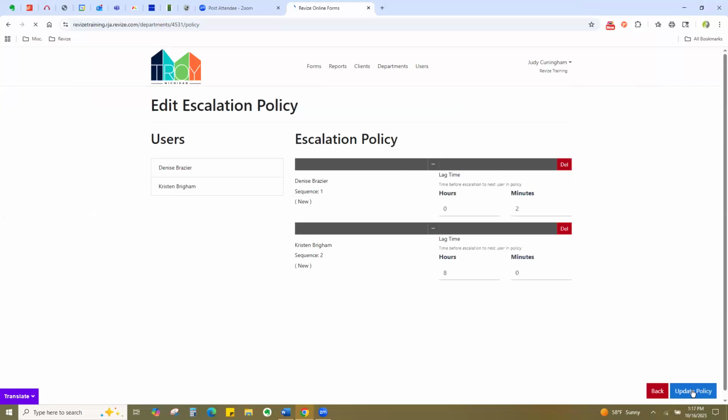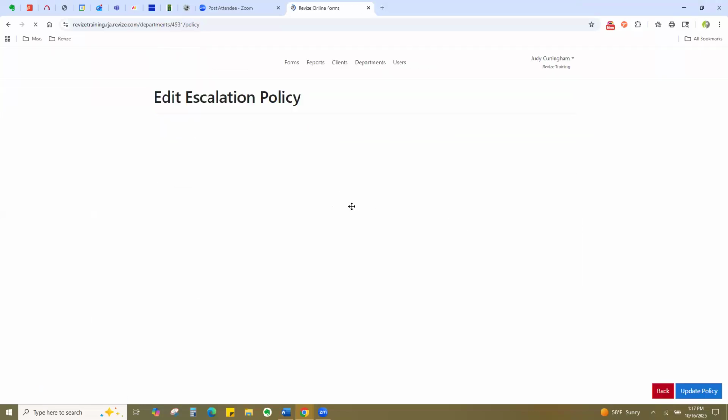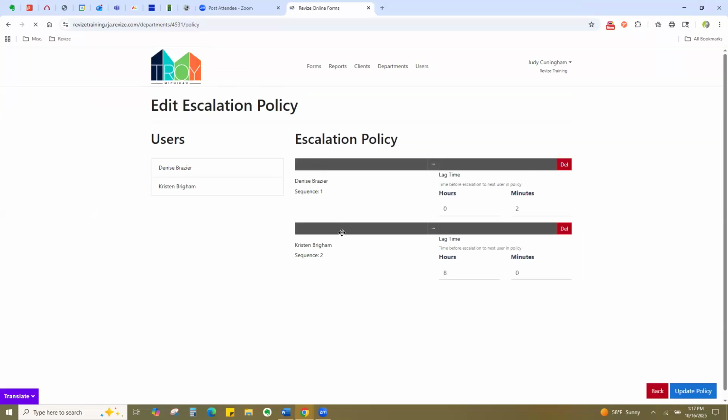And then you would just click update policy. And those can be easily maneuvered. If maybe Denise is going on vacation, you can move Kristen up to here. Now she's the one getting them; change her hours and minutes, update the policy. Very nice for people that are going on vacation.